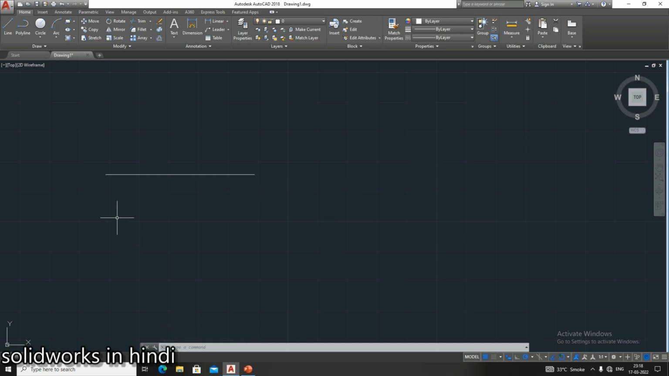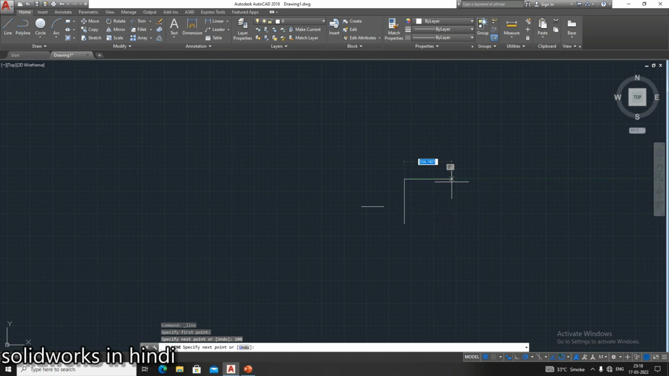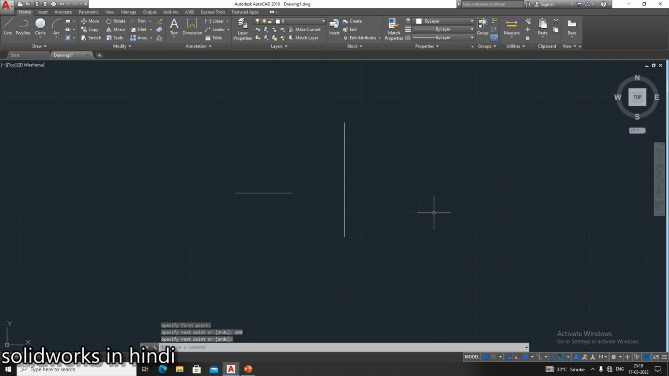Suppose you want to draw a vertical line, then click on the first point, go in the upper direction, and give suppose 100, so type 100 and press enter. So this is the 100 line. For going out, click enter.